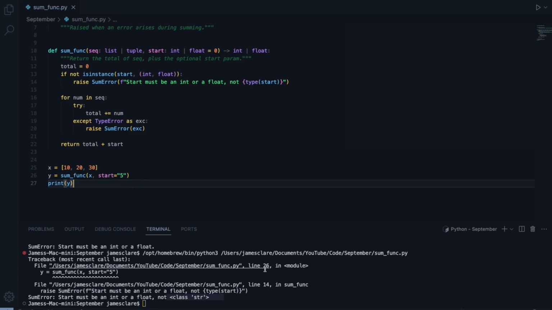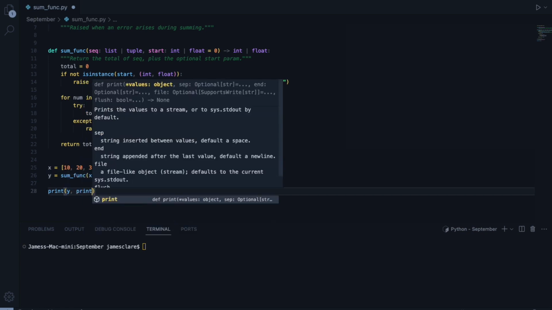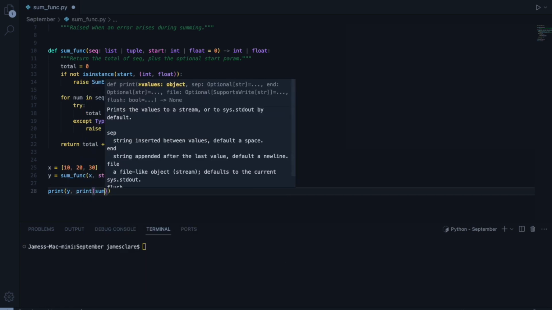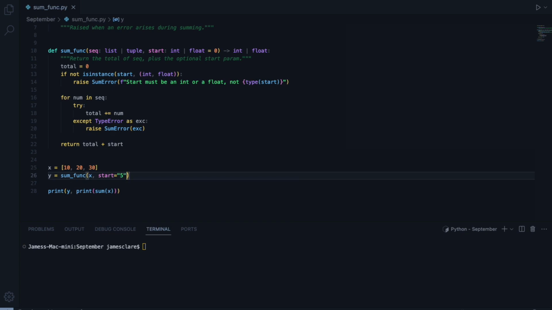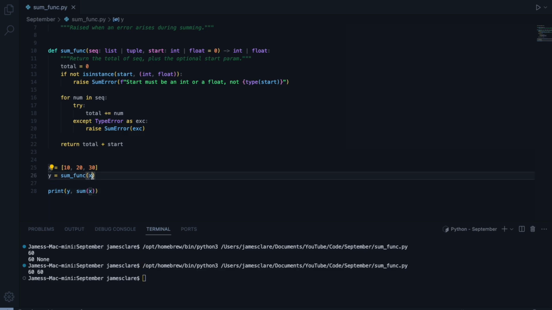The last thing to do is just to compare this to the built-in sum function. So the way to do this, I'm actually going to print y, and then also print the sum of x here. And we basically want to see it do the same thing. So let's remove start and check that we get the same output for both. 60, 60 and None. I also shouldn't have done print here. I can just do sum of x like that. That's fine. 60, 60, that looks good.